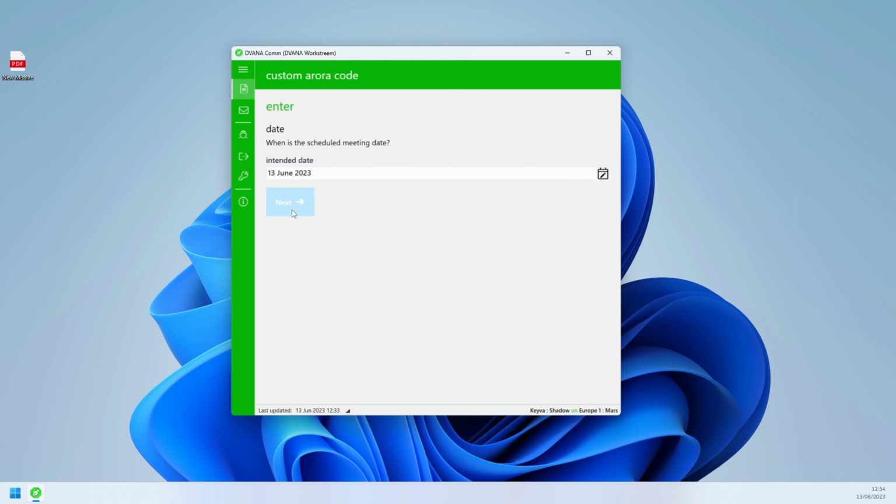Then it asks me for the date of the meeting. I open the date picker by pressing the calendar icon, like so. Then choose the meeting date, which is June 30th, then press Next. Now I enter our reference code and press Next once more.